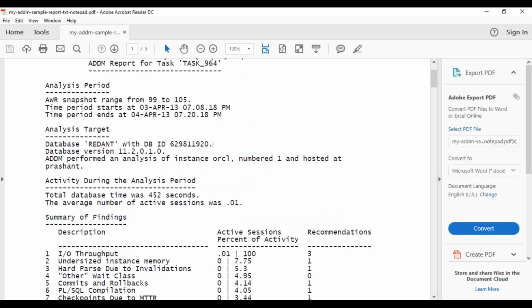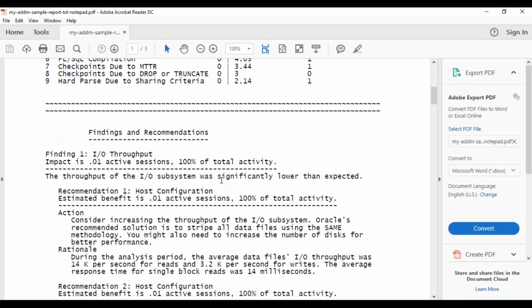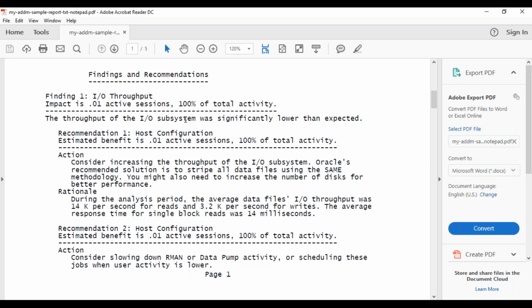So this is one sample we got from some database. The first finding is saying 100% of the database activity is impacting. Means your entire database is behaving badly because of this event. And what is that event? IO throughput. So means IO is high or something like that. So what recommendation does it give here?